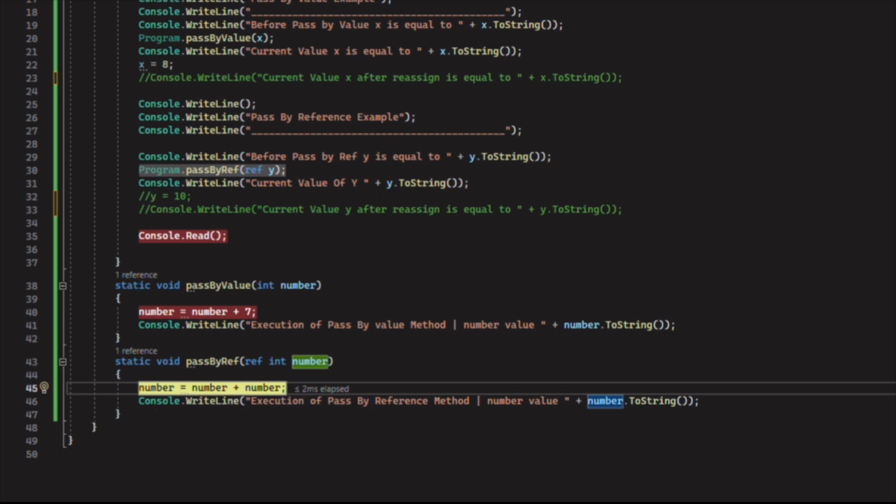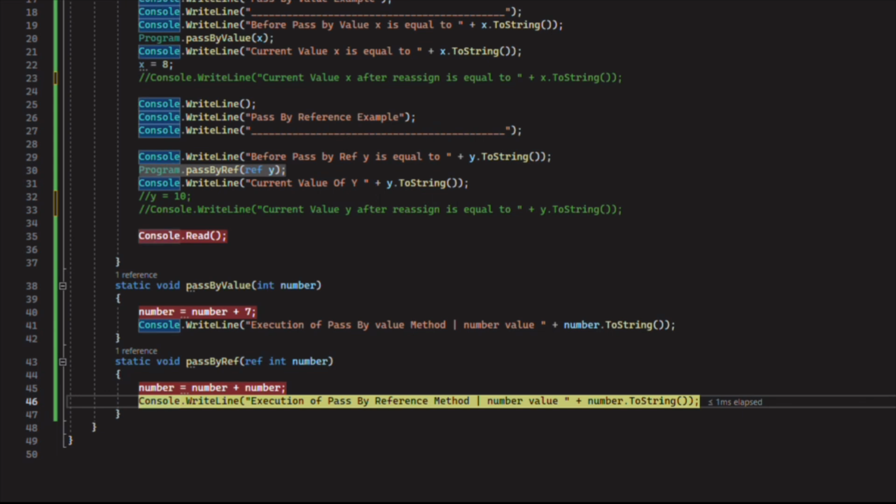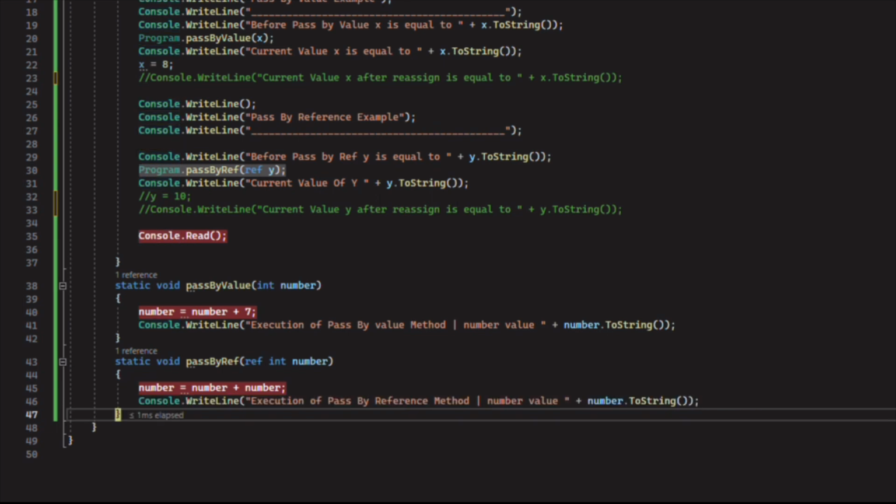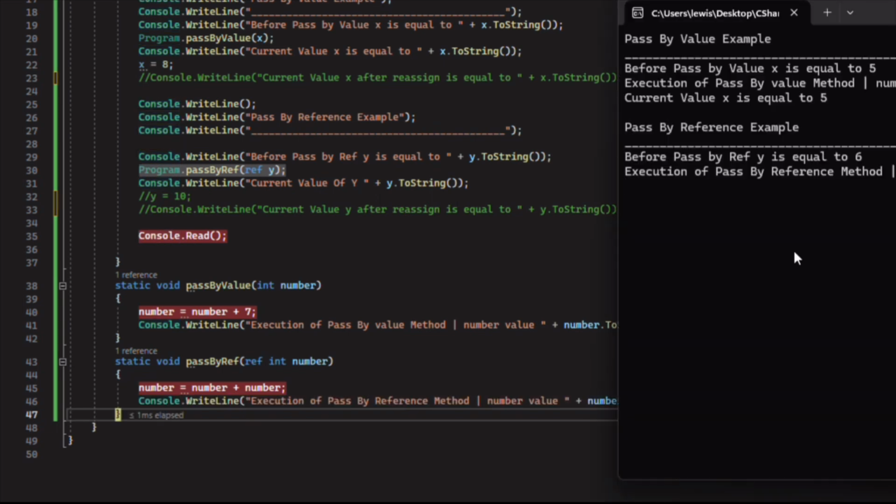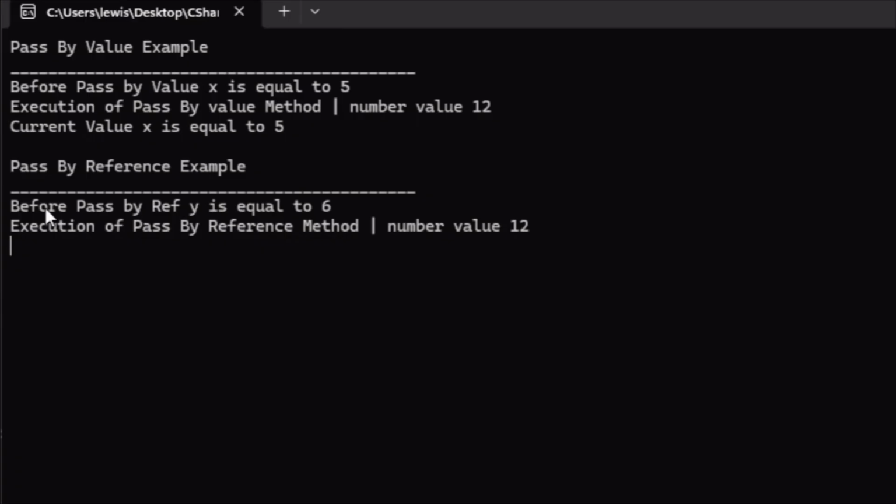Let's step through it. Now we see that number is equal to 12. Let's step through it now and pull up our console. Prior to running the method, the value of y was equal to 6. After we executed the method, we see that inside of the method the number is equal to 12, which is what we expected, adding 6 to 6. That's what the code is doing.